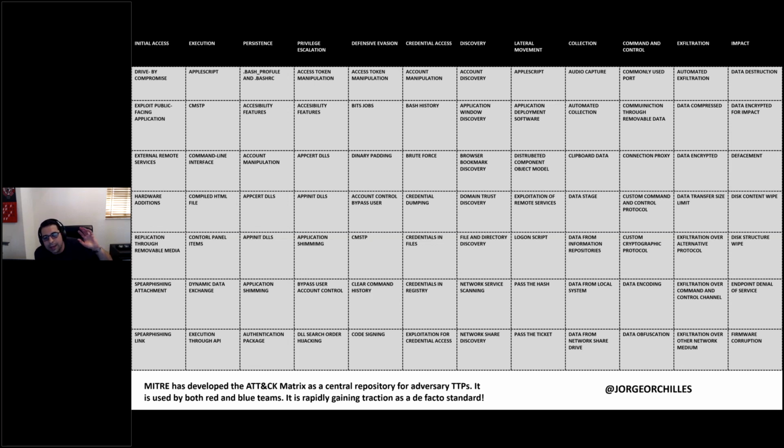It has allowed cyber threat intelligence folks to give red team and blue team data in a language that all of us understand. And it's allowed the red team to talk to cyber threat intelligence and to blue team in a language that they understand. So it is a common language.